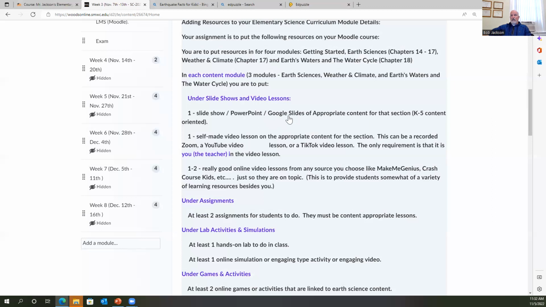Okay, but when you make your Google Slides, you can go to the option sharing, and there'll be an option there for you to choose that says share with anyone who has the link, because you're gonna put the link on Moodle. Okay, so if they click on the link, then it'll take them to your Google Slides.